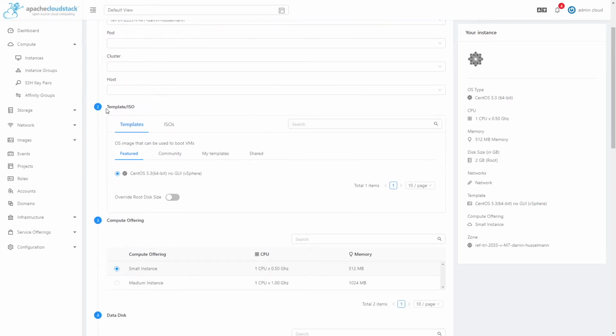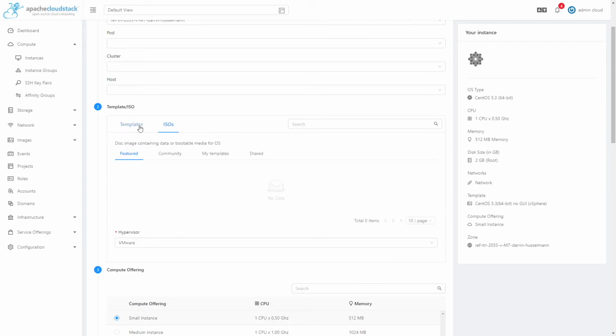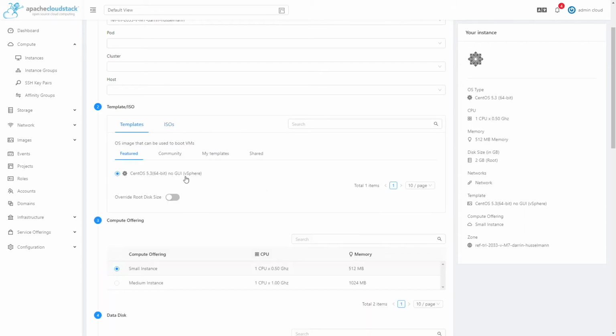And the next thing is to select a template or ISO. Now, when you do a fresh installation of CloudStack, it does come with a built-in template. There are no built-in ISOs. Those you have to upload yourself, which can be managed from the images tab.